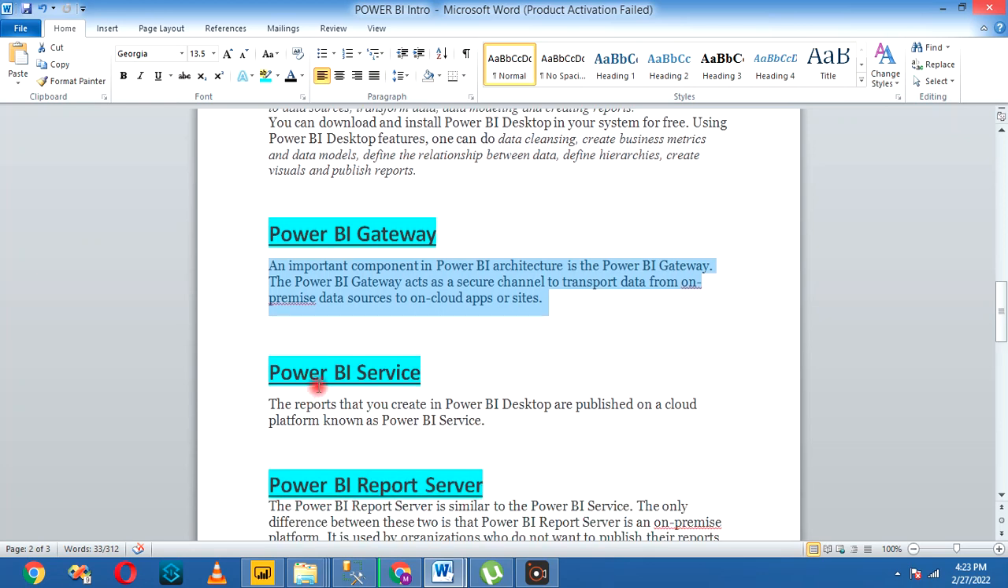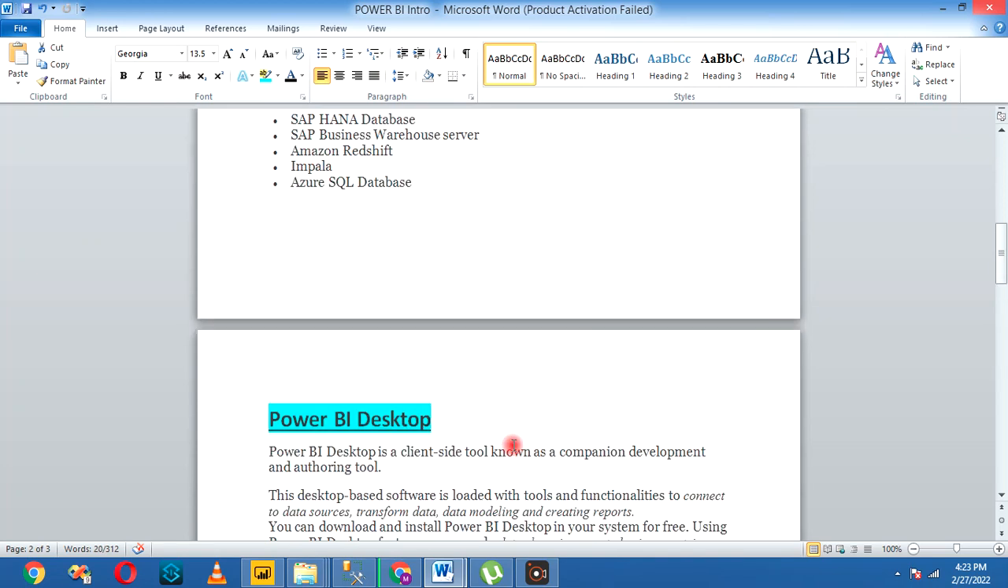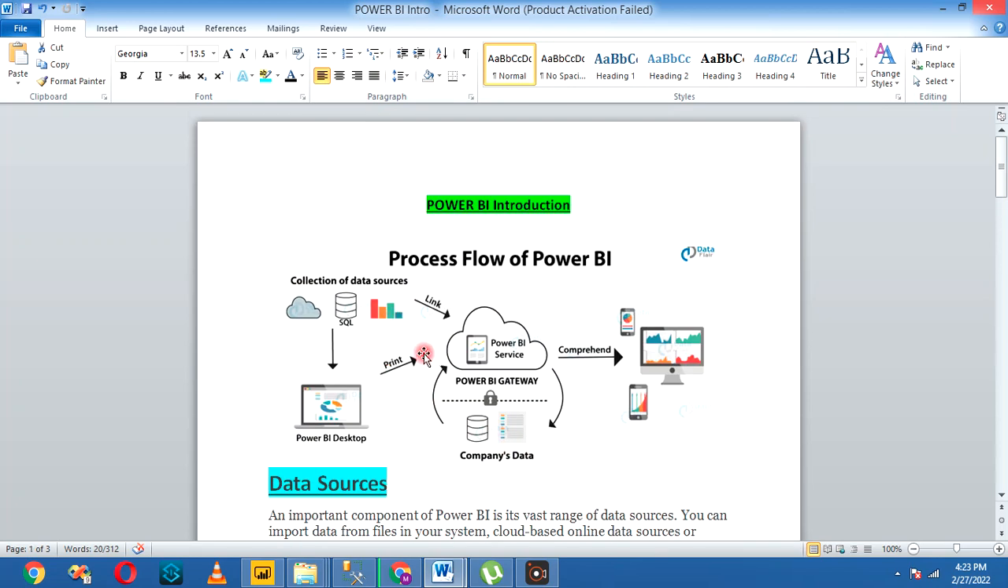Next, Power BI service. What is the Power BI service? Once our report design is done, at the end, we need to give it to the customer. How can we give it to the customer? There is some channel, so they will log in to the channel and then they can check their reports. One of those channels is the Power BI service.